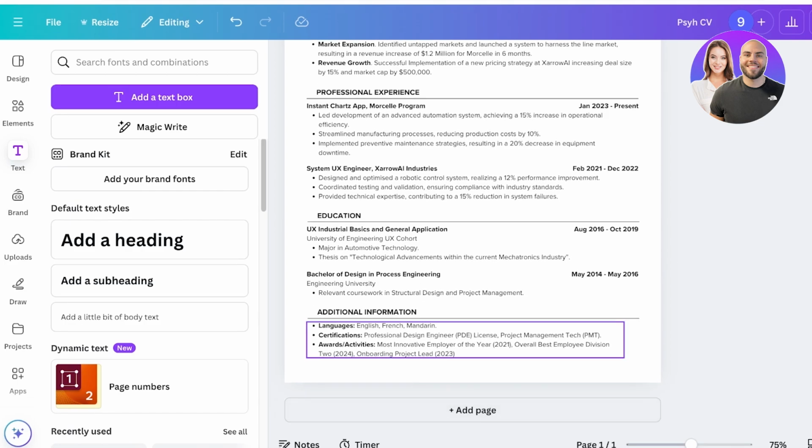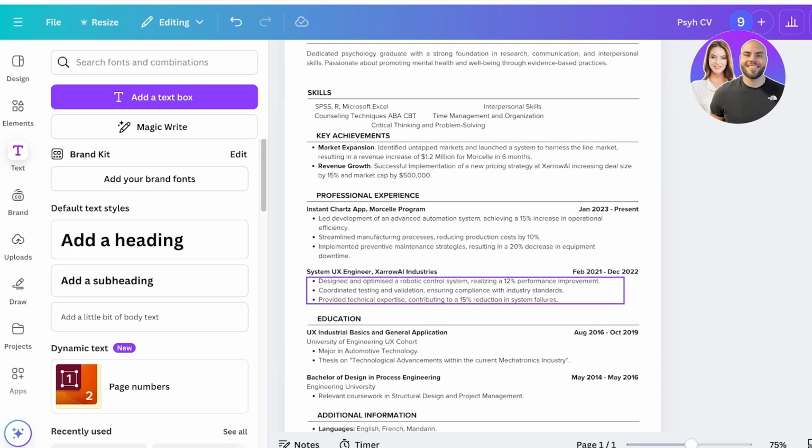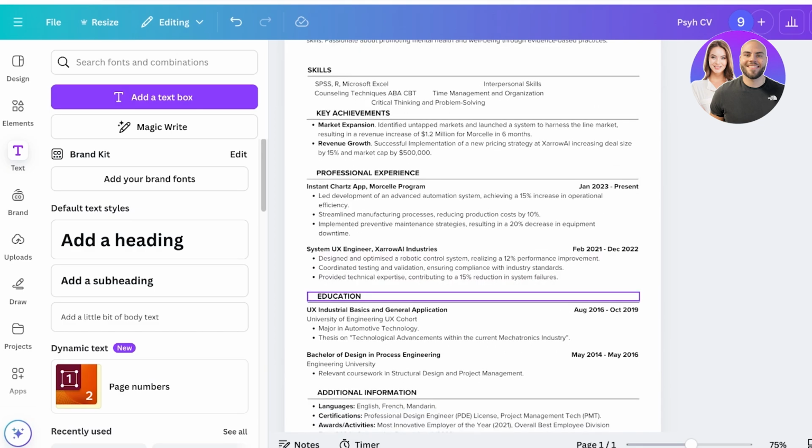Then you have any additional information you want to include. This can be any award, any type of language proficiency you might have. You can include any of that information here. And just like that, your resume using ChatGPT and Canva is ready.